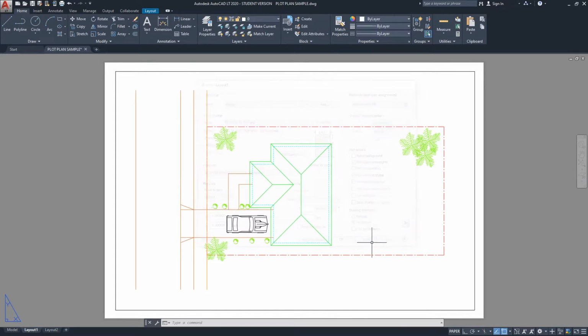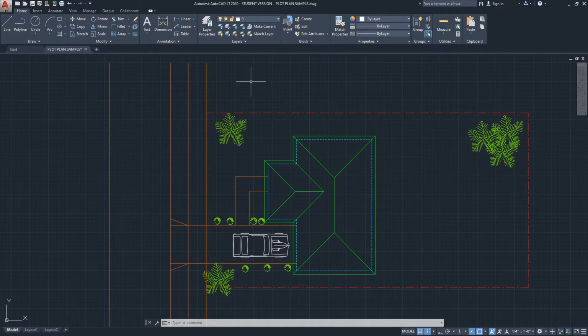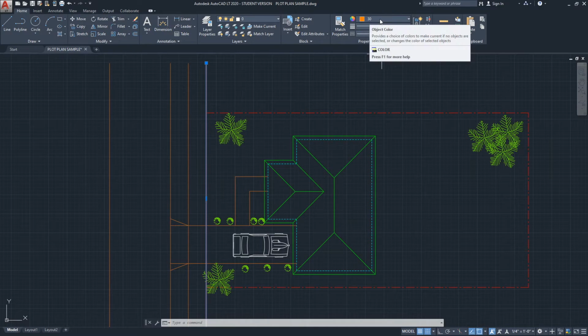And I'm gonna click cancel here to not print. Let's go back to model space and look at our elements. I will select this line and see what color is assigned to it right now. And you can see from the properties section on the home ribbon, it's color 30.